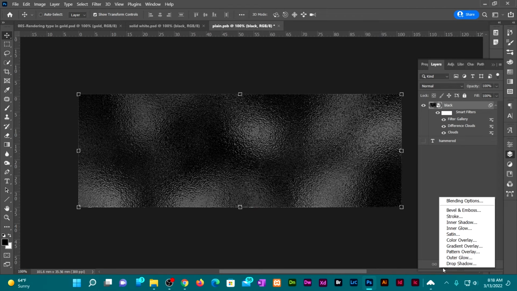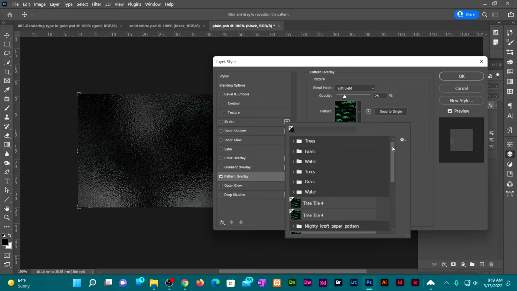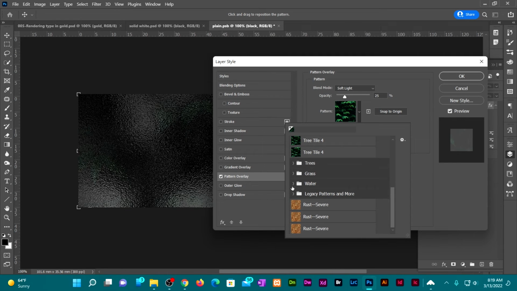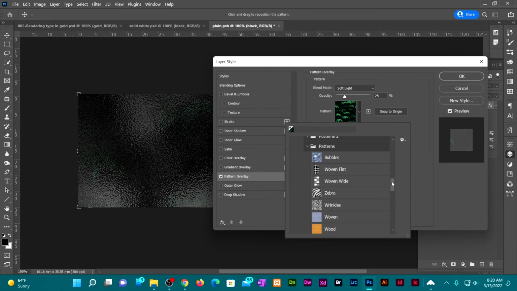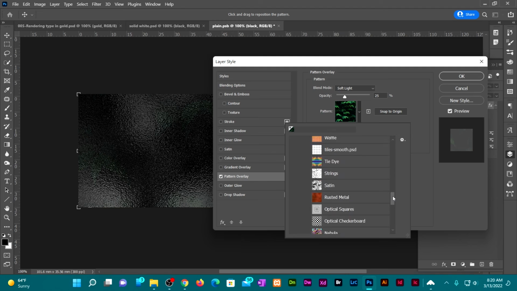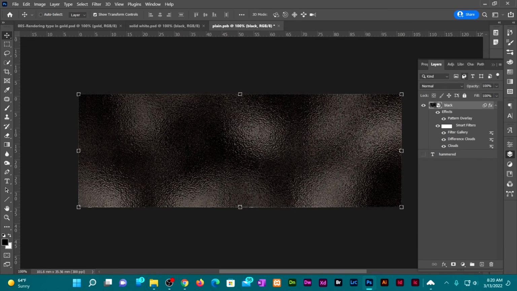Go to Effects, Pattern Overlay. Under Pattern, click on the right drop down arrow. If we are using the current version of Photoshop, go to Legacy Effects, go to Legacy Patterns, go to Patterns, choose Rusted Metal, change the blending mode to Soft Light, change the opacity to 25, click OK.